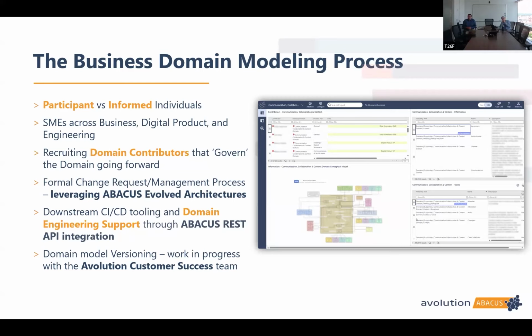One initiative that we're starting to work with Avolution customer success on is we need to come up with a better way to model the versions, I should say the versions of and the versioning of our domain models, because of this dependency on our APIs that we'll see. So we are still working forward. This is an iterative process. We're working forward to further refine our capabilities around these domain models, but we're already seeing significant benefits.